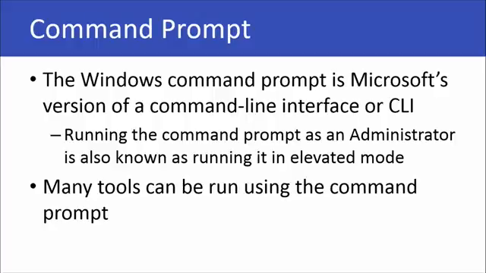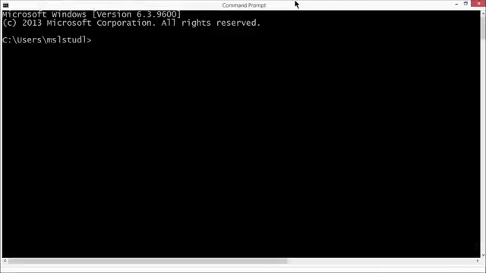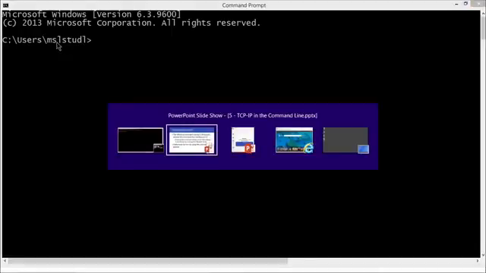Many tools, tons and tons of tools can be used on the command line. So let's go ahead and take a quick look at the command line itself. So here's the command line on this computer that I'm working on right now. You see it's real simple. It's the command line interface, text-based. You're not going to see any graphics. It's just text and characters and digits, right? Pretty simple stuff, but very, very powerful still.